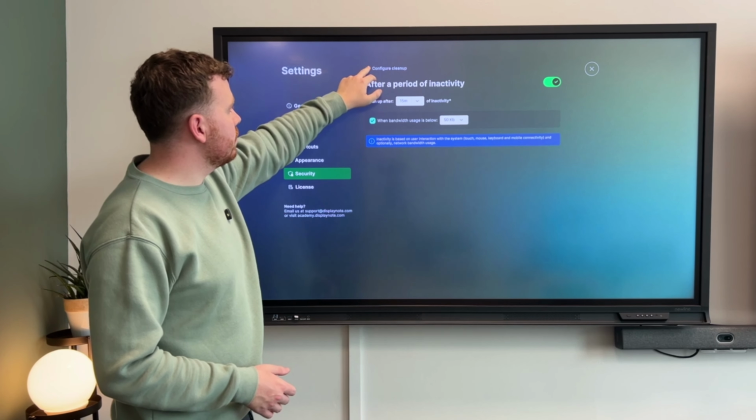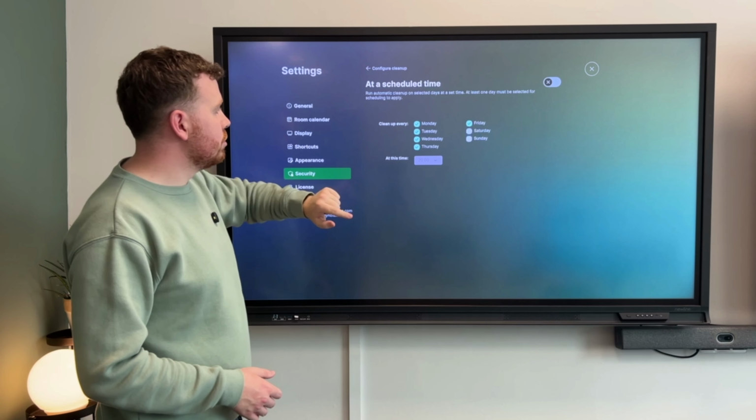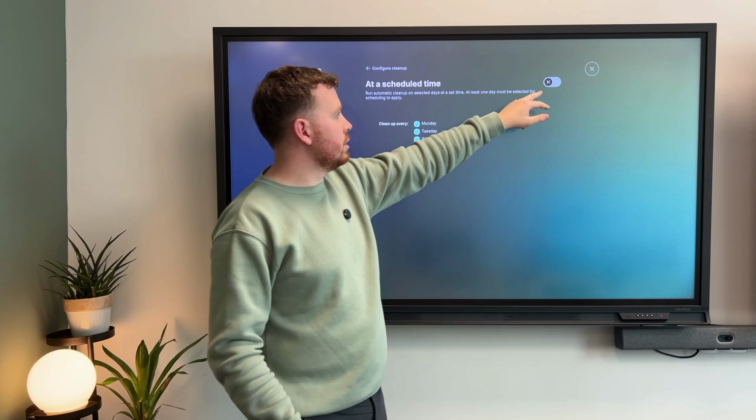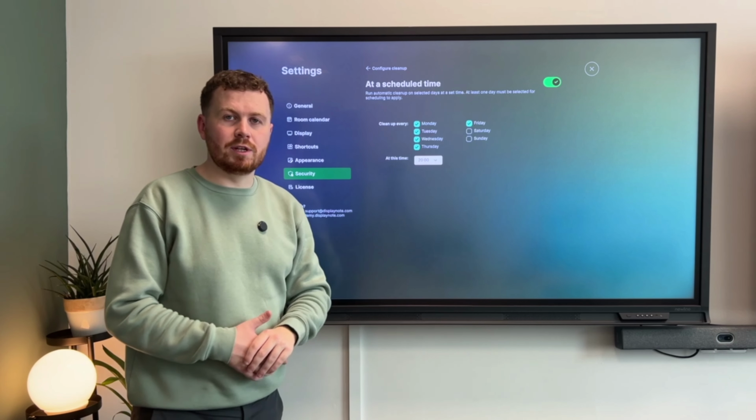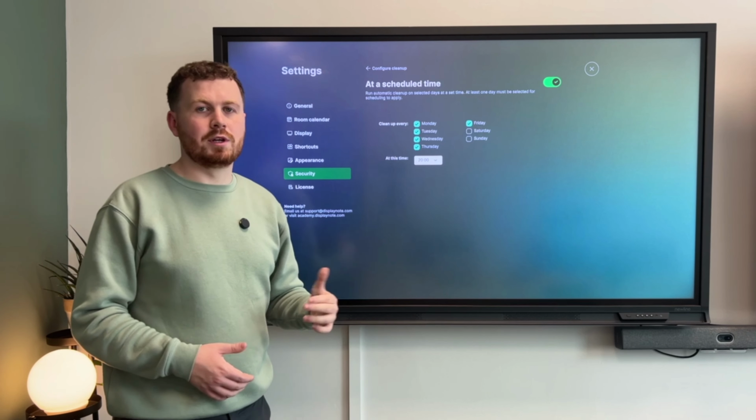If I go back, I could also choose a scheduled time. So if I was to enable this, you can see Monday right through to Friday at 8 p.m. at night, this device will run a cleanup.